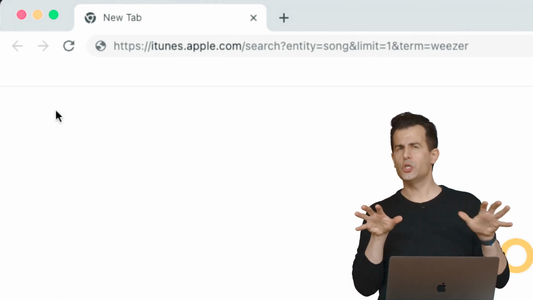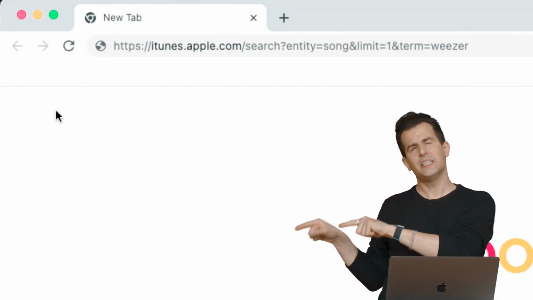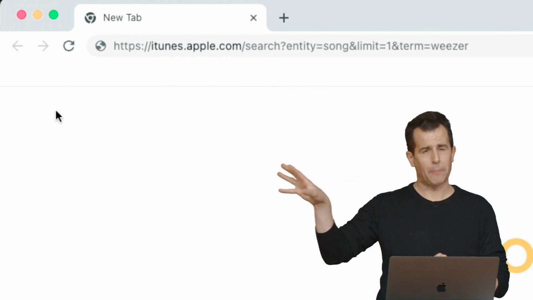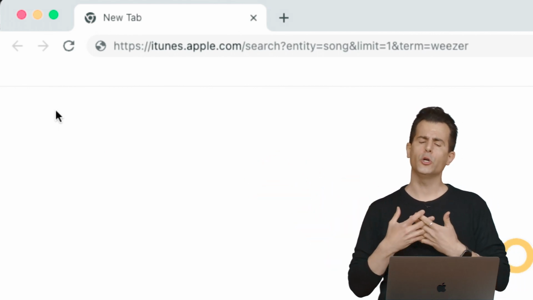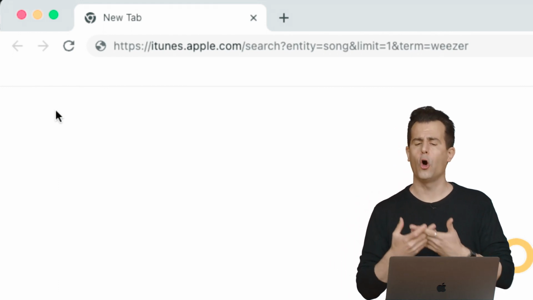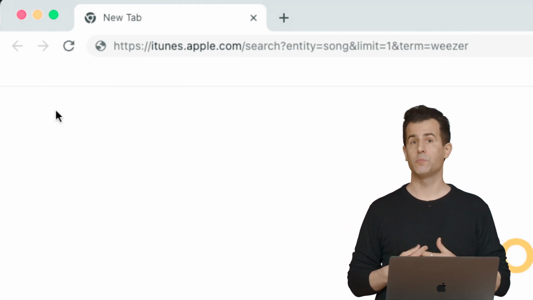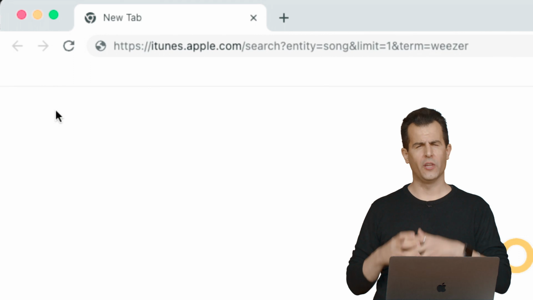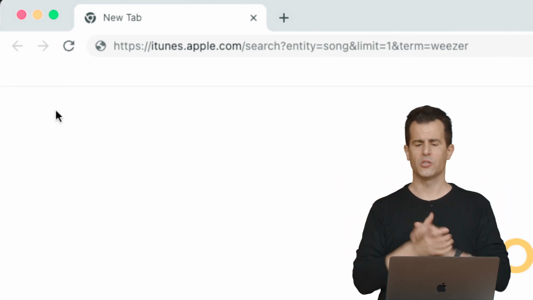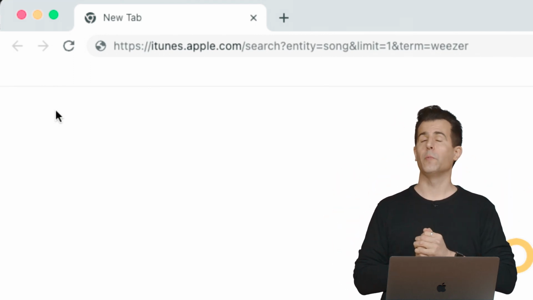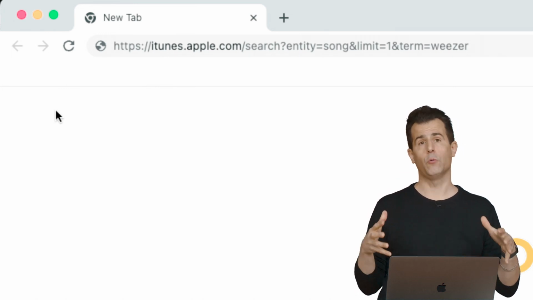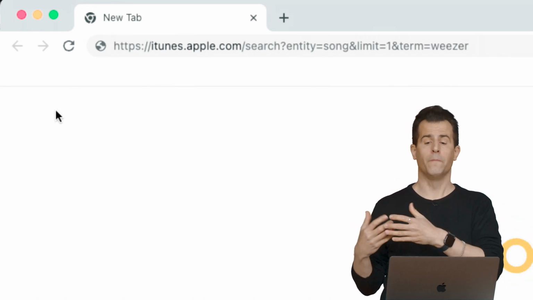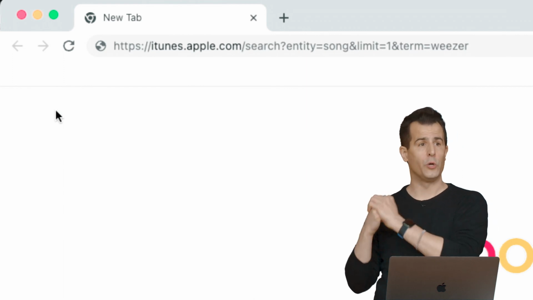Now, I constructed this URL manually by reading the documentation for Apple's API, Application Programming Interface for iTunes. And what they told me is that if I want to search for information about songs in their database, I should specify entity equals song, so that it's songs and not albums or artists or something like that. If I just want to get back information on one song, I'm going to provide limit equals 1. And if the band I want to search for, the artist, is Weezer, I should specify term equals Weezer.